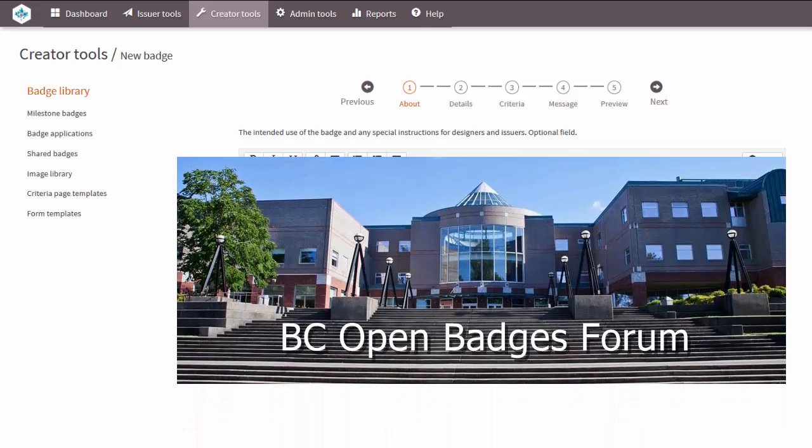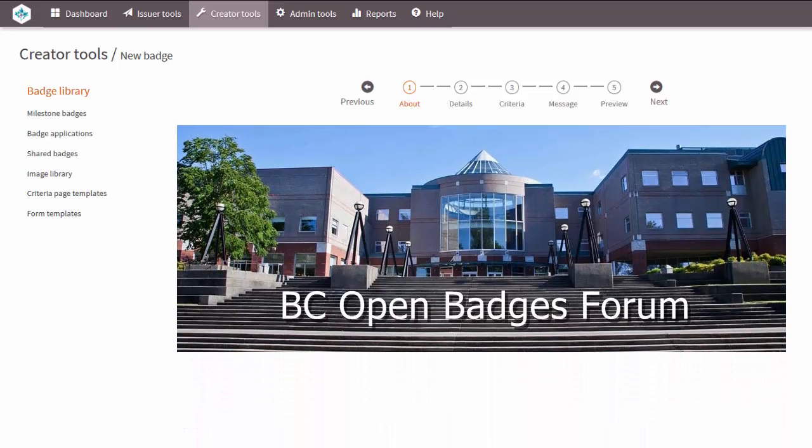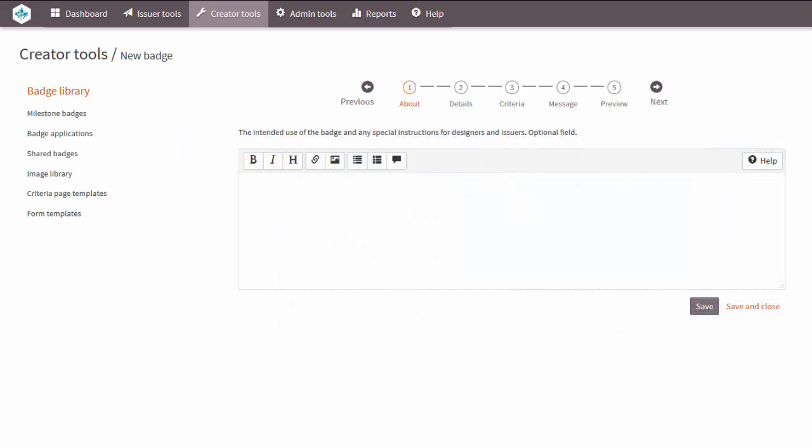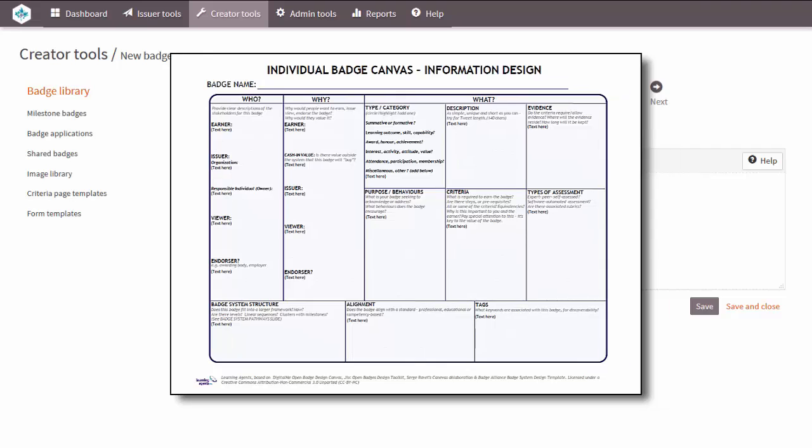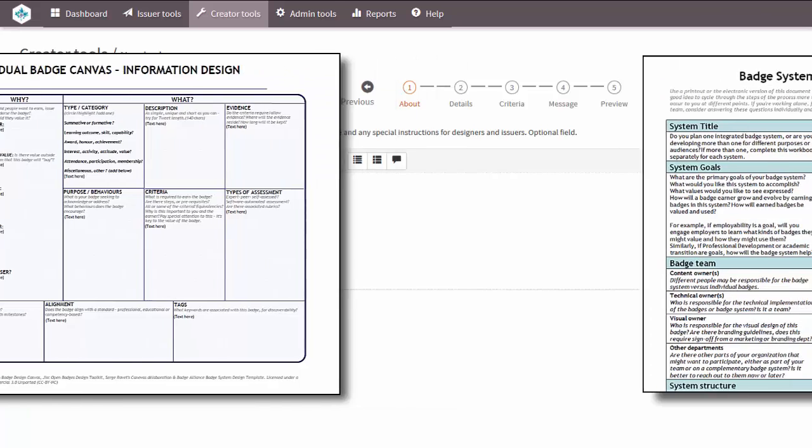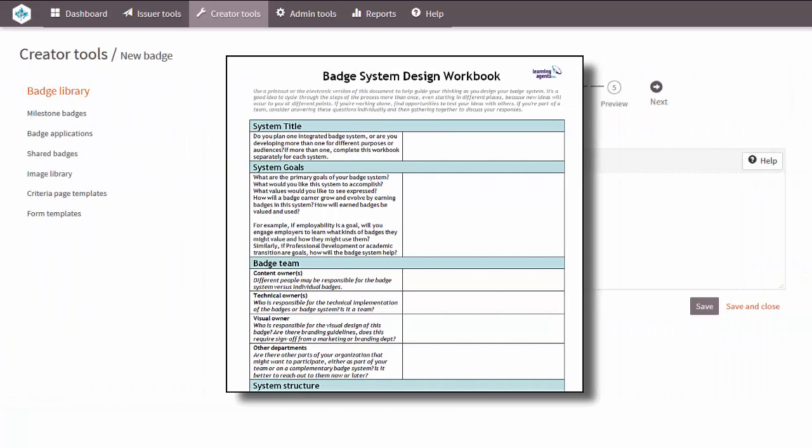We're using an example from an actual event in early 2017 and copying information from an offline design document as we go through this workflow. For best results, we recommend that you compose your badge information first, using offline tools that you can adapt from the popular Badge Canvas or Learning Agent's Badge System Design Workbook.